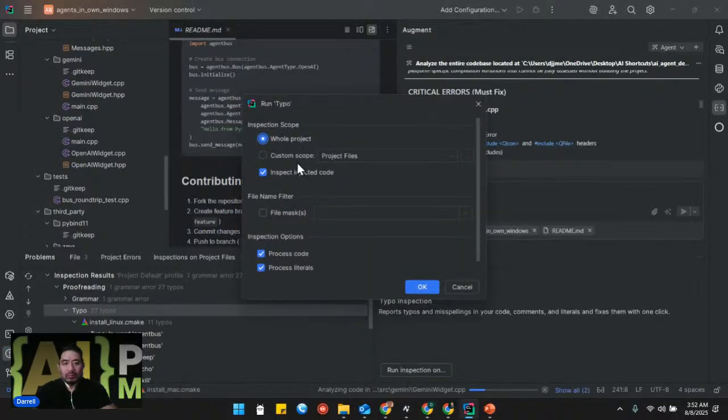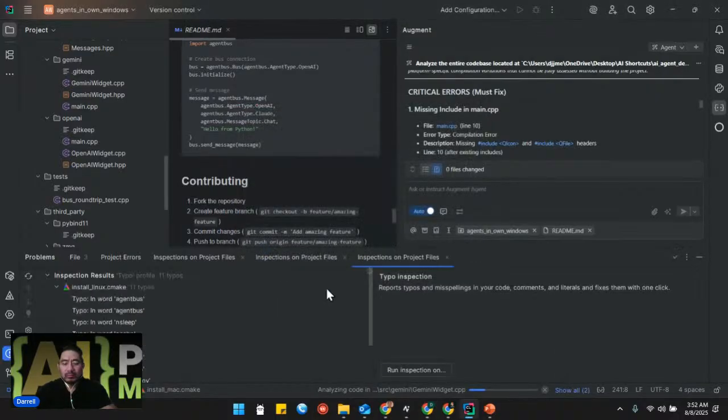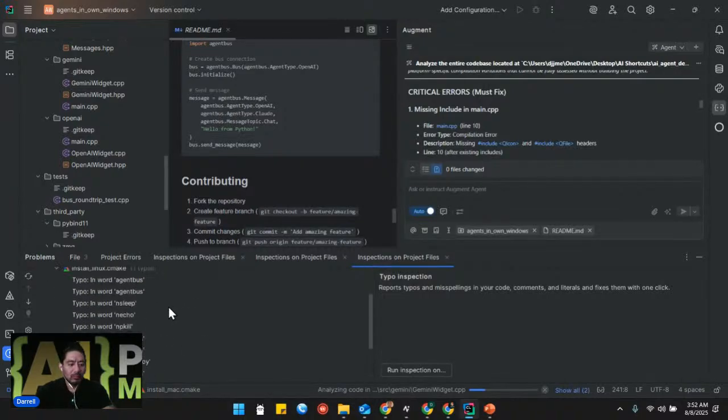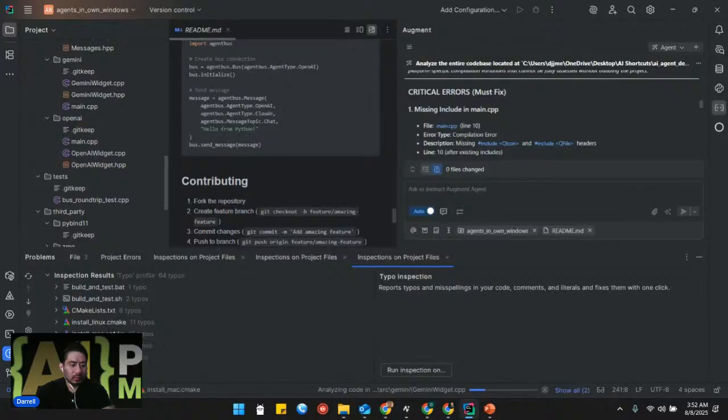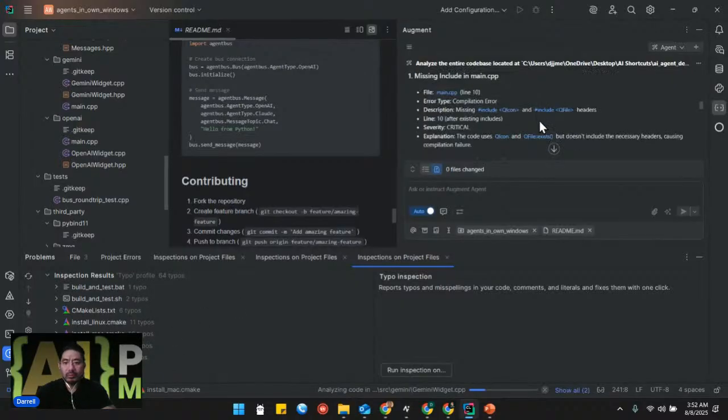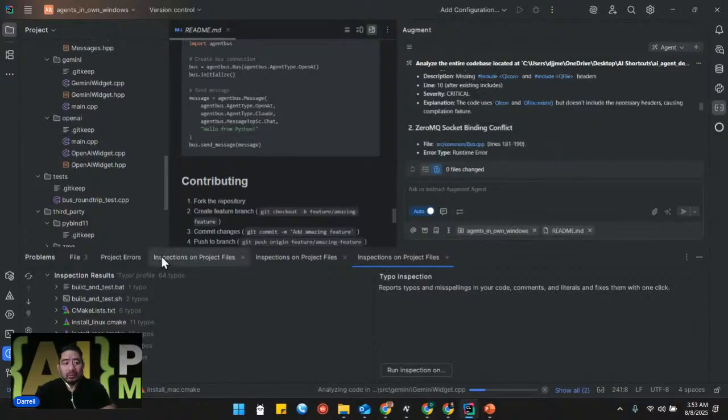So let's do run inspection. So far it's detecting typos. Let's minimize that. All right, so comparing it, just the typos. So we'll see. We'll let that run.